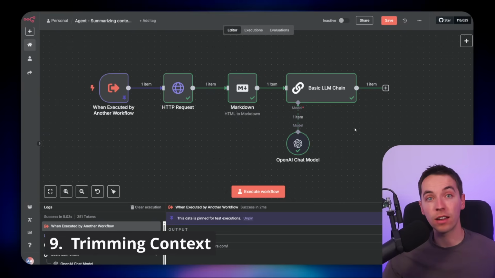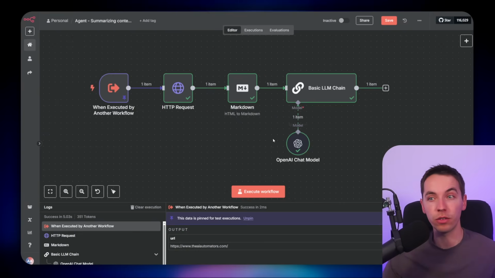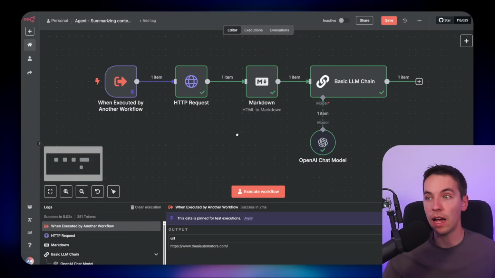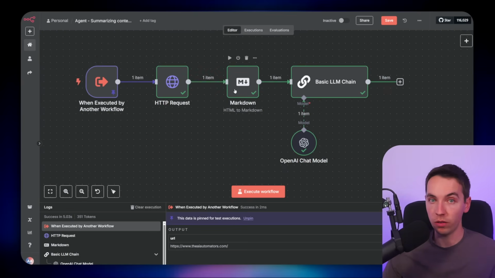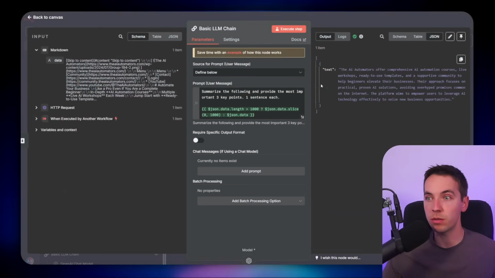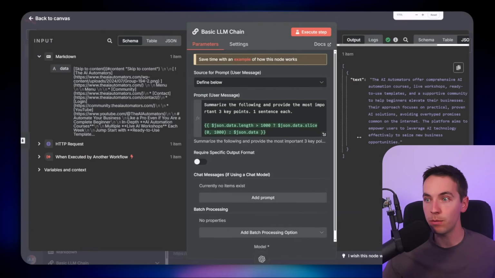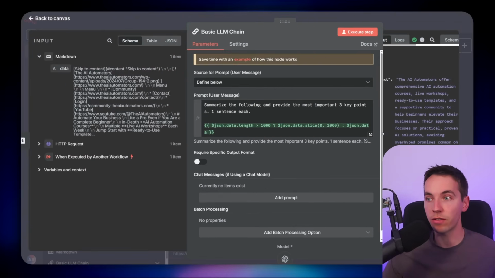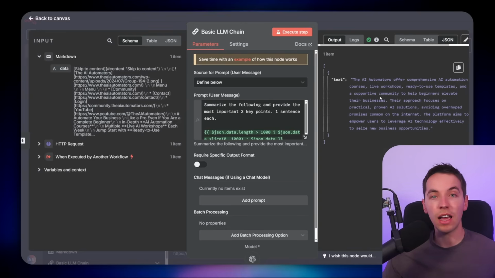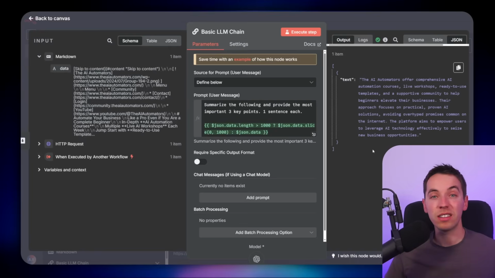Another approach is context trimming, which can also be really useful. So let's take this previous workflow we have, and instead of dumping all of the Markdown from the page, we can go into this basic LLM chain, and we have this simple expression that's just going to take the first 1,000 characters from the data, and we're going to send that into the AI model. So this is a simple example, but it might help for your use case. It might reduce costs and also speed things up.